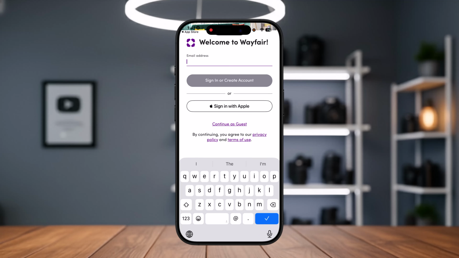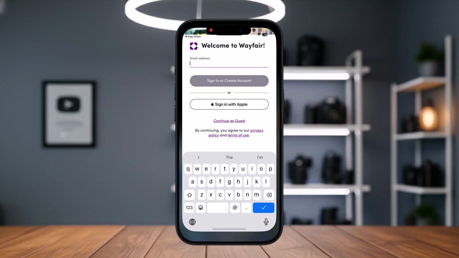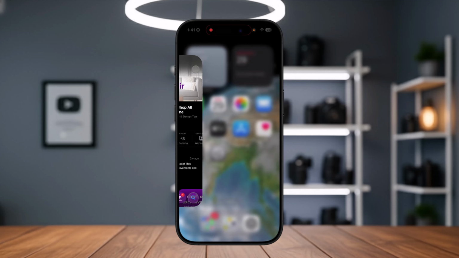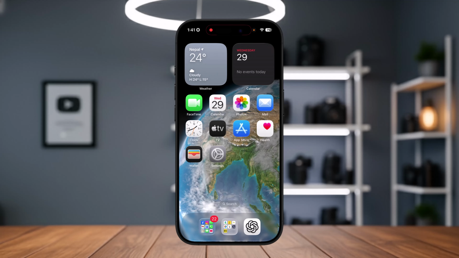And now simply go ahead and enter your email right over here and click on sign in or create account. And once you've entered your email and tapped on that button, it's going to ask you to create a password and also to verify your account by sending you a verification code on the email that you'll have to enter back on the application and your account will be ready.